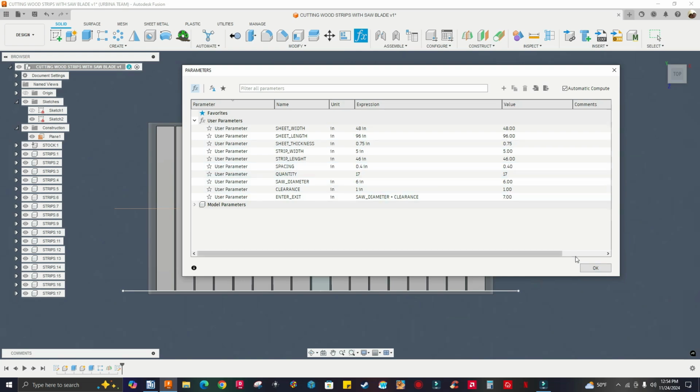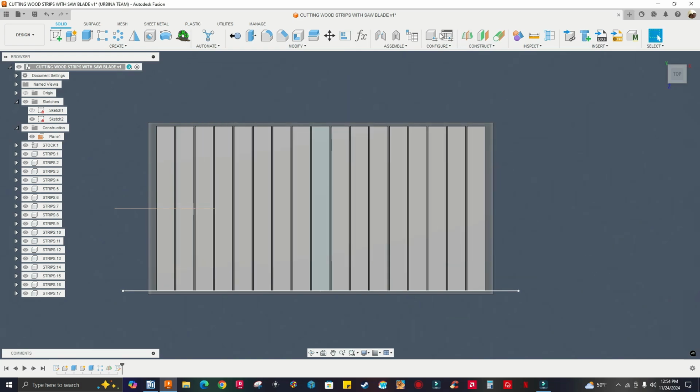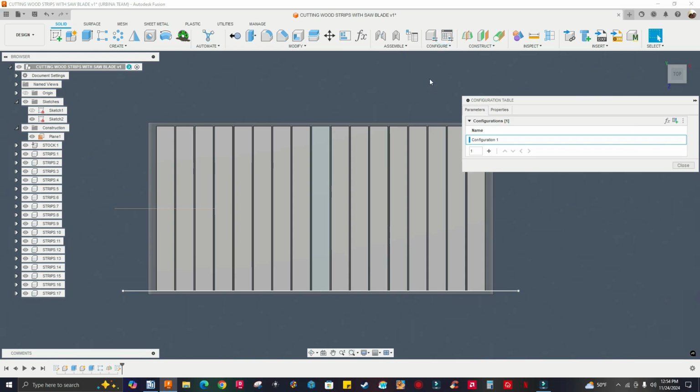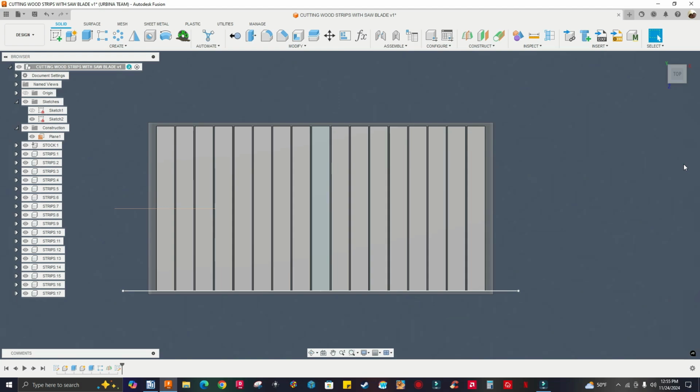You can also create table configuration tables. So you can just change the size of the sheet right here in quantity by having different configurations. I have a video on how to use table configuration here in Fusion. I'll leave the link in the description down below if you want to check that out. But let's go back to the manufacturer workspace.